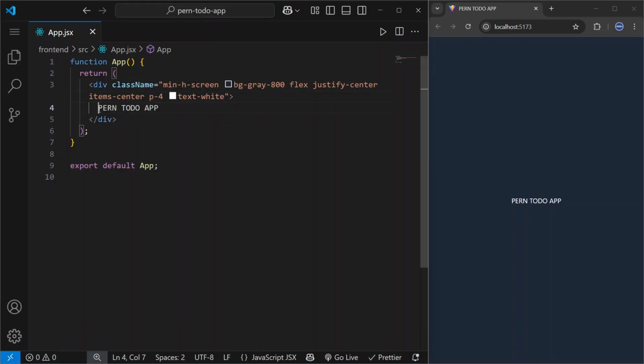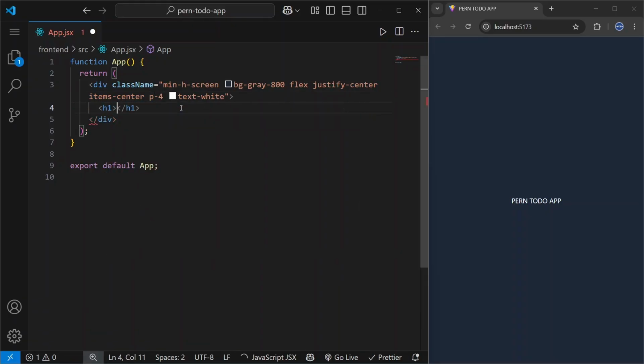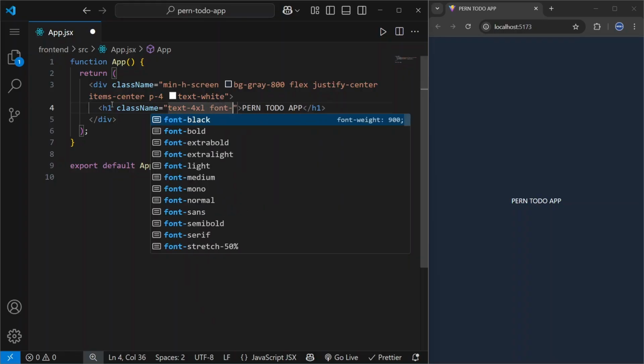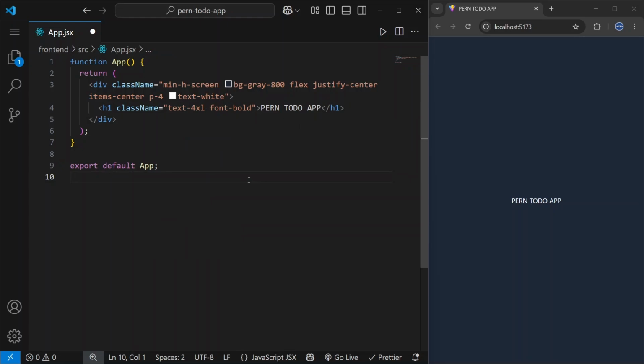Then we can wrap this text inside h1 tag, and let's apply the following styles. Let's say that text will be 4XL, font will be bold, and let's say that, yeah, I think that that's it for now. So let's save it. Okay, and we want to have this h1 tag inside a div, and that div will contain both this h1 tag and a form.